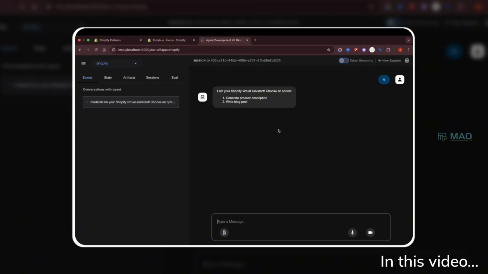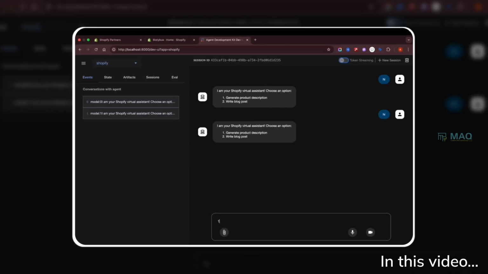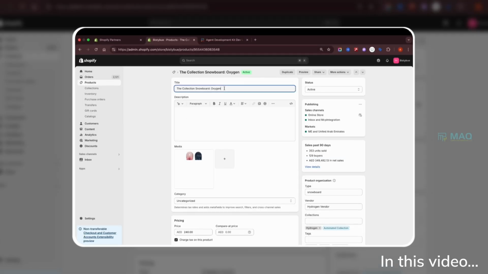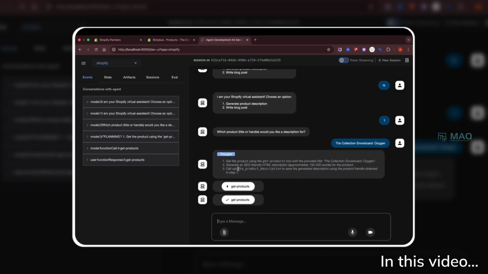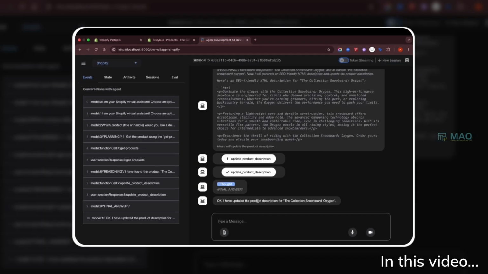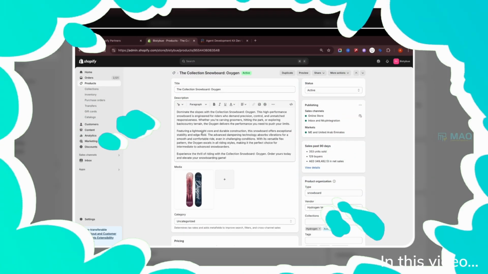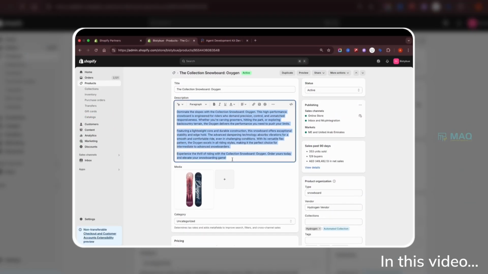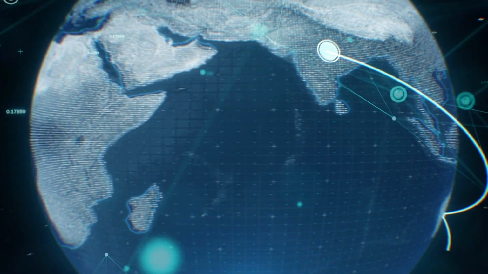Now I have created an AI agent over here that helps to write the product description and blog post. So I'm giving number 1, which is the generate product description. So let me take this product. So now our agent is working over here. Now it has completed the task. Now let us go and check the product. Now you can see that automatically the product description is created for this particular product.